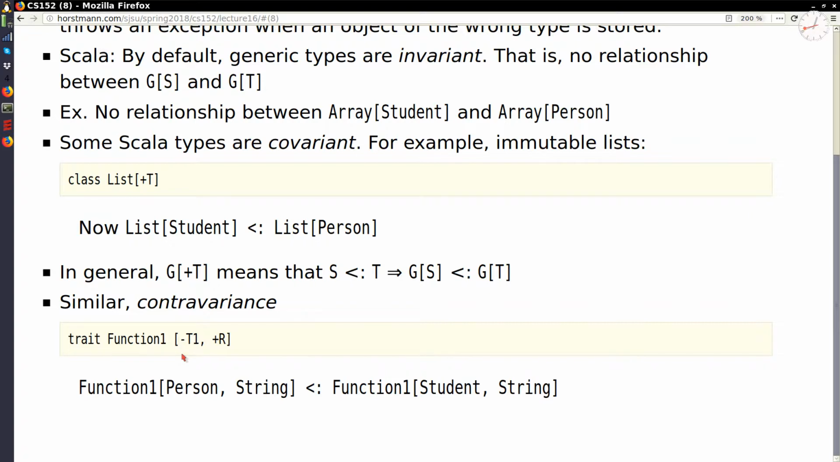So let's try that out. We're going to vary the function type, the parameter type, so that here it's person and here it's student. Now notice that student is a subtype of person.